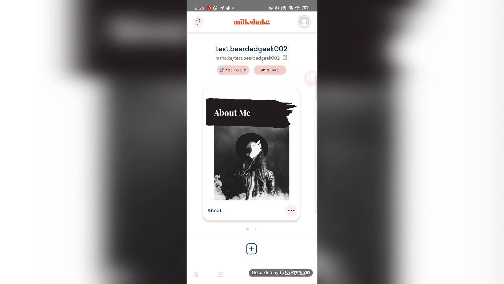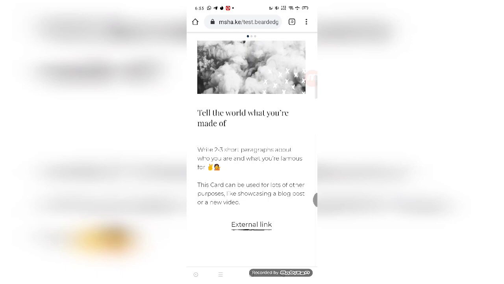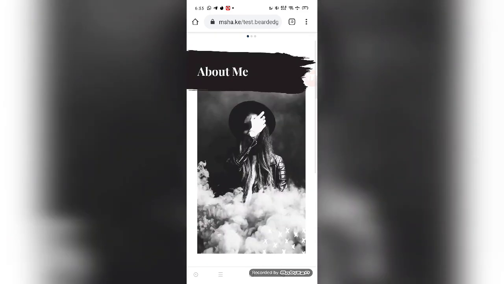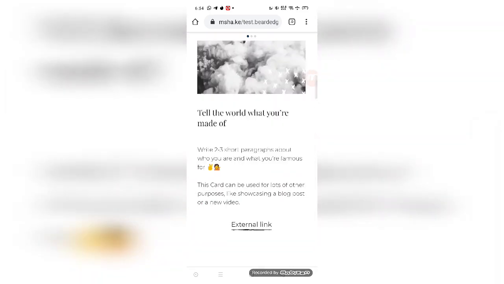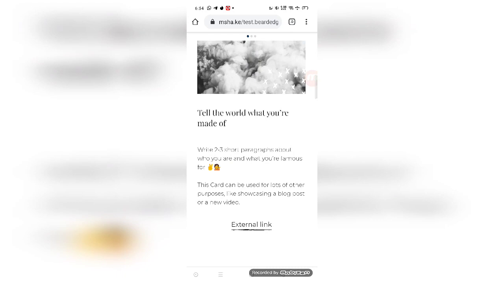So this is a demo website which I've created from one of my accounts. I am just going to quickly show you how the website looks. Well, this is the about me section. Now, I have not updated any of the information over here, but this is just a demo which I was trying, because this app has been installed on my phone for a long time, and I just wanted to explore what exactly it does.